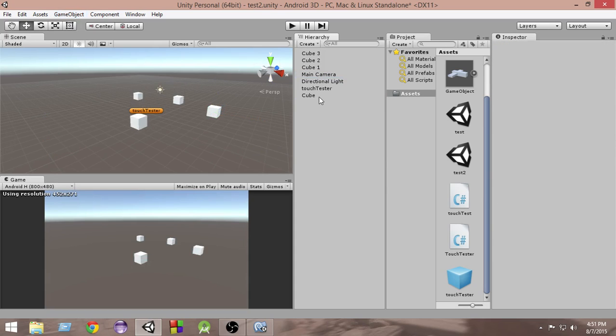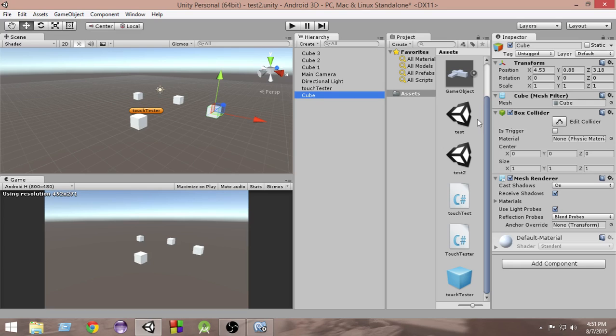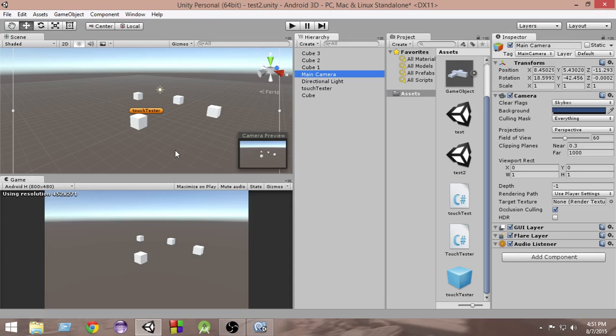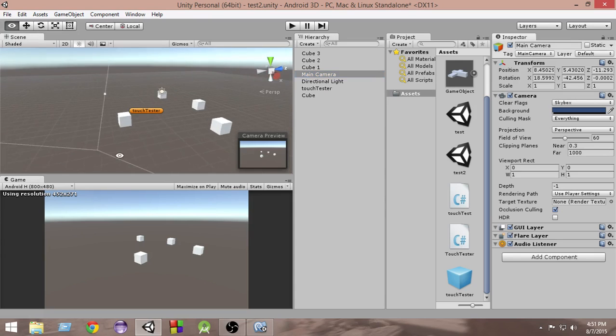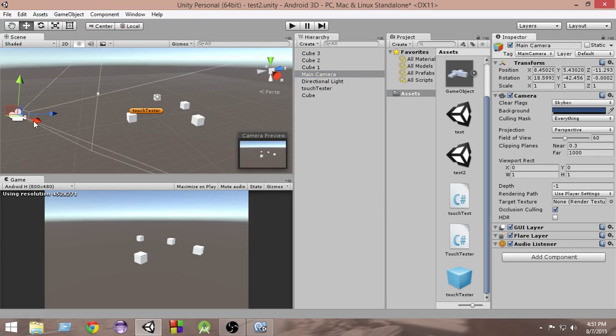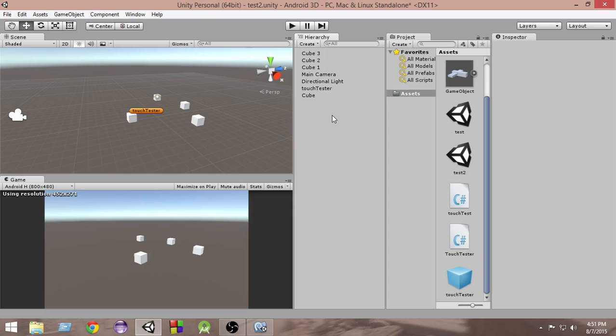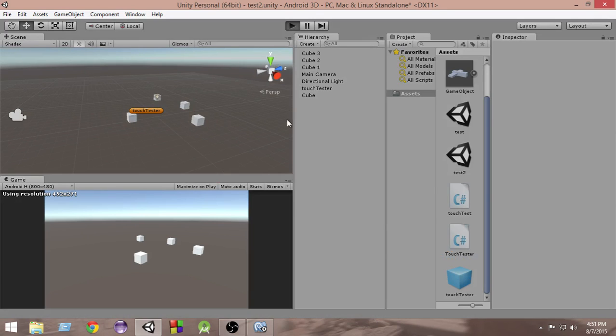Now since all of these cubes have a collider already attached to them, as you can see a Box Collider is attached, if a ray is cast from the camera, if I move the view a bit and select the camera, if a ray is cast from the camera to these objects, the ray can collide with these objects since they already have a collider attached. So if the ray collides with the objects, it will print on our console that it collided with something. Let me go ahead and play this scene and see what is going on. As you can see, right now the scene is running.